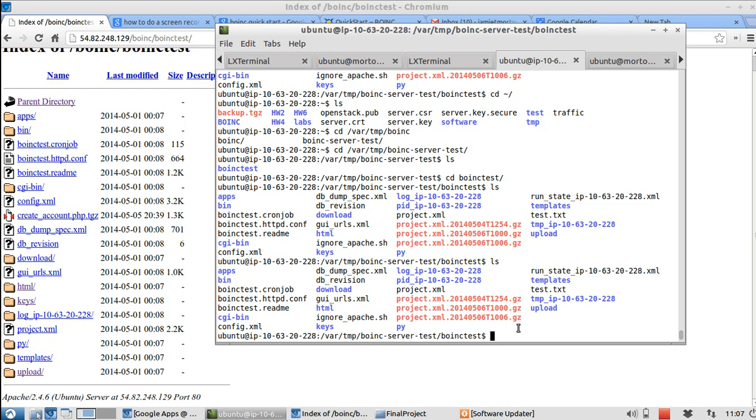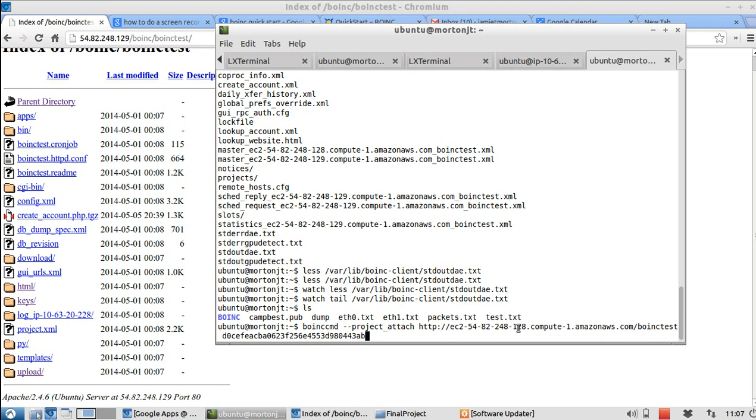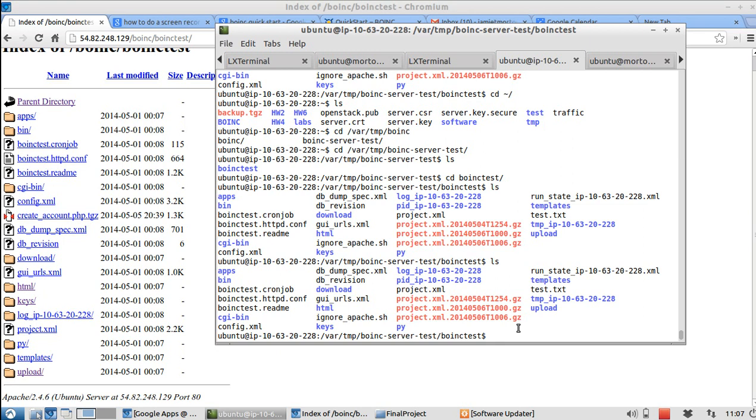So when we're talking about the client side, it's fairly simple. There's only a couple of commands you need to know. You need to know how to create an account, and then you need to know how to attach a project. So once you have created your client, it's ready to go.